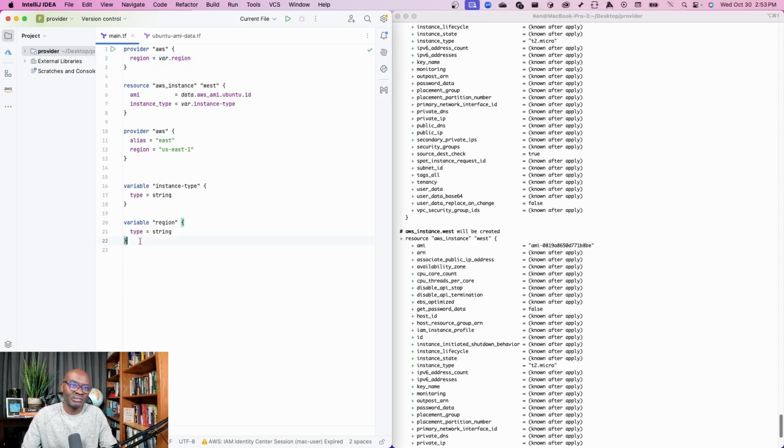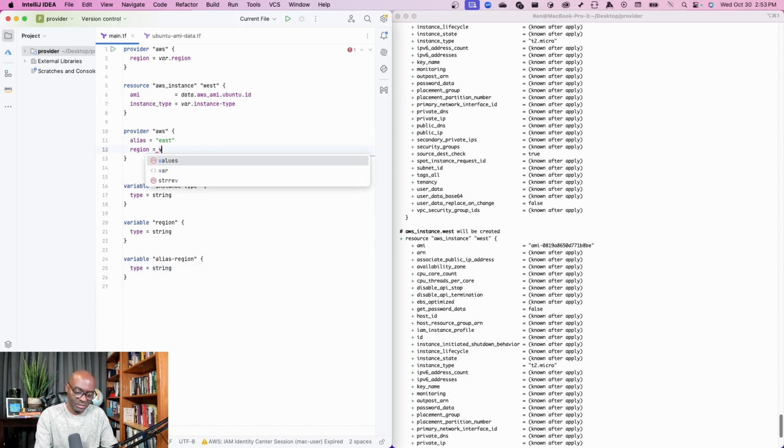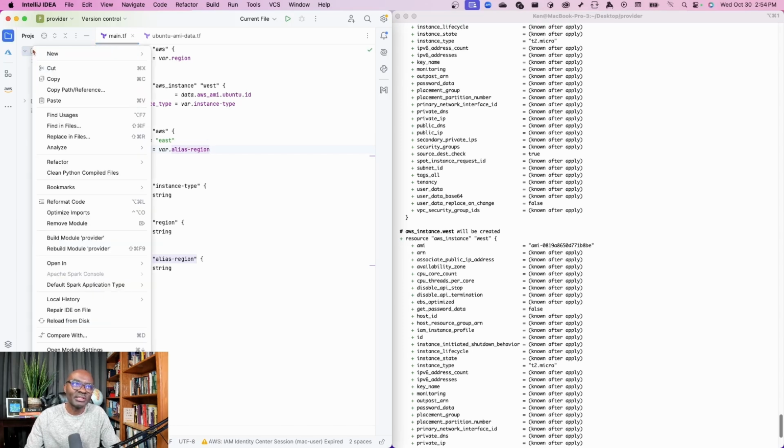Now I could create another variable for my alias region, and I can say alias region. I can also make it required, and say type equals string. Right here for region, I can say this is var.alias_region.